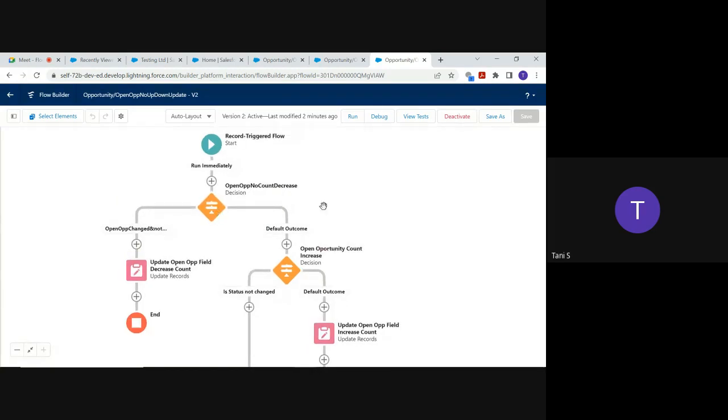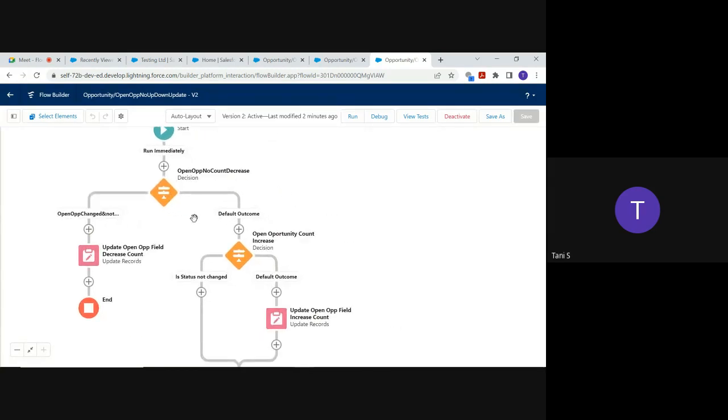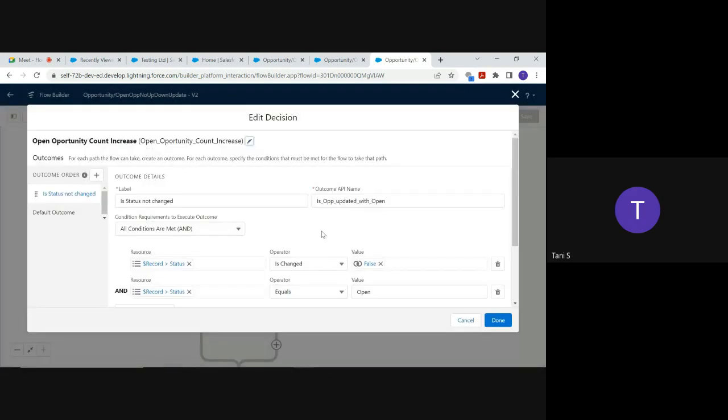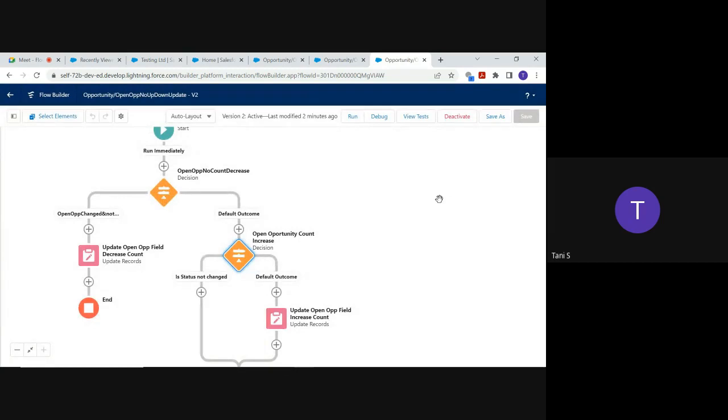if this decision is false, if it's true, then we'll go there. If it's false, then here we will come and we will take another decision. We'll see that if the status is not changed and it was open, but it was not changed, but it was open before. Right? Yeah, it was not changed, but it was open before when we edited.